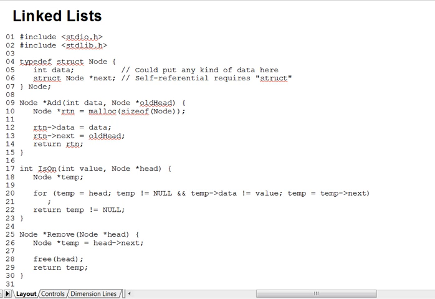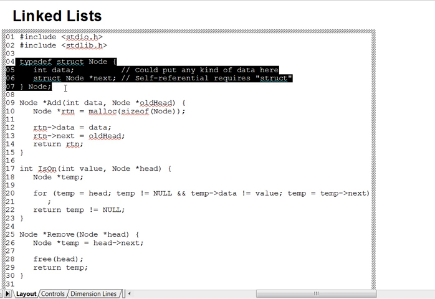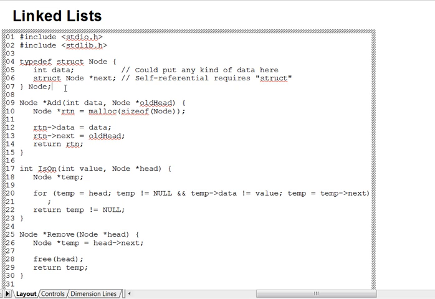Let's start with the node typedef on lines 4 through 7. It's a simple-looking struct. But the next field on line 6 is something special. It's a field of node, but also a pointer to node. So how does that work? And what's that extra struct keyword there for?